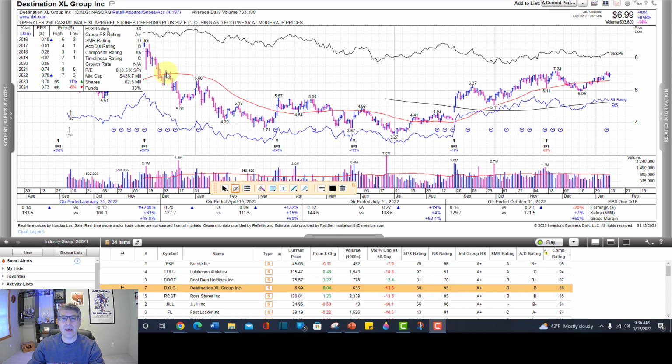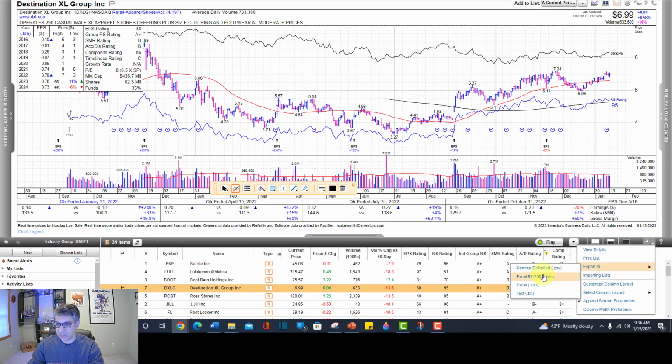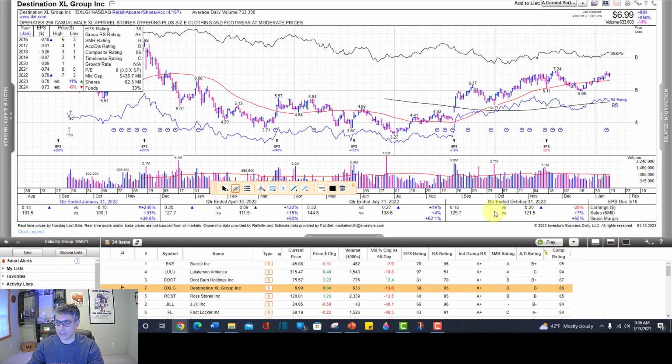Instead of going through these on MarketSmith, I like the charts better on stockcharts.com. What I do is I click on export, export it into an Excel document, and then I can easily import it into stockcharts.com. I can show you that another time if you're interested. This is the relative strength. Destination is stronger than 95% of the stocks in the market. And here is the S&P 500, so you can compare the shape of the chart to the S&P 500.